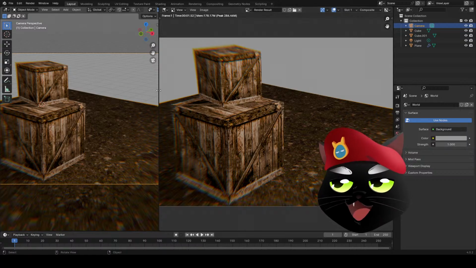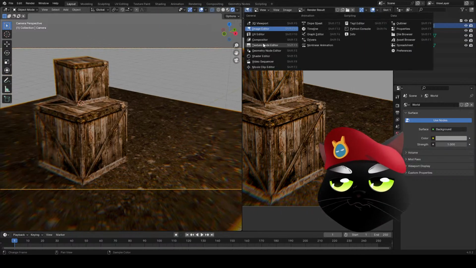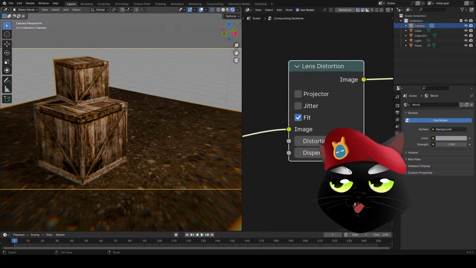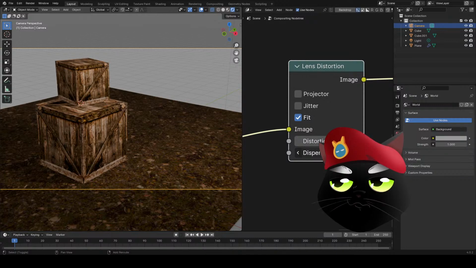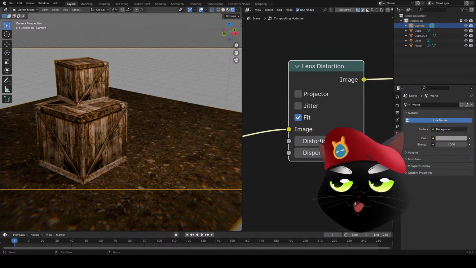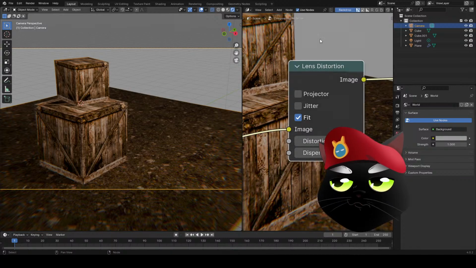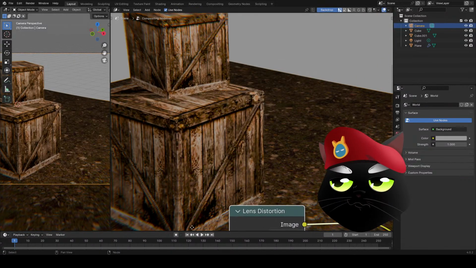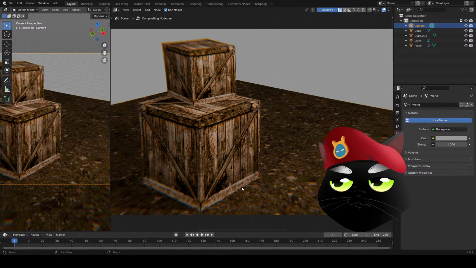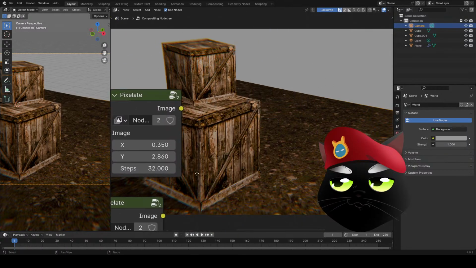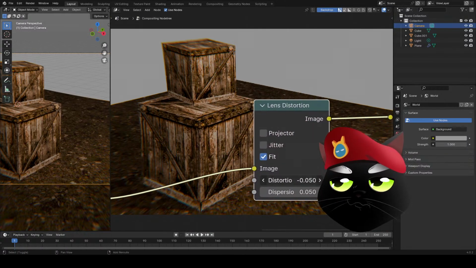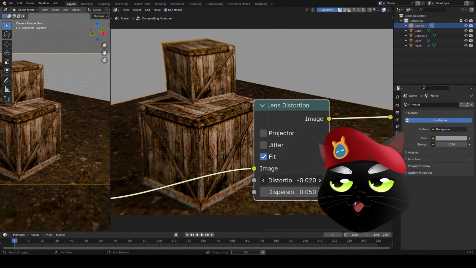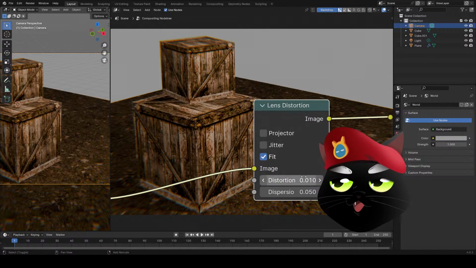I think it's too much. Maybe it's too much, right? A little bit too much. So go to the compositor. Let's take this down. It's a little bit too much. It's too much, man. Let's open the backdrop. Too much distortion. Yeah, I like this. I like this.